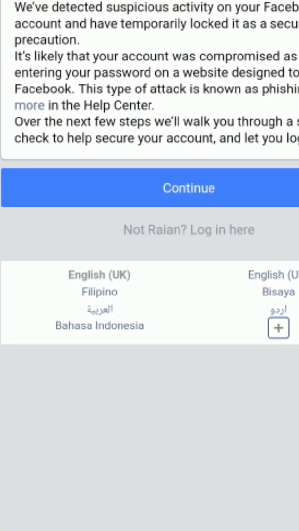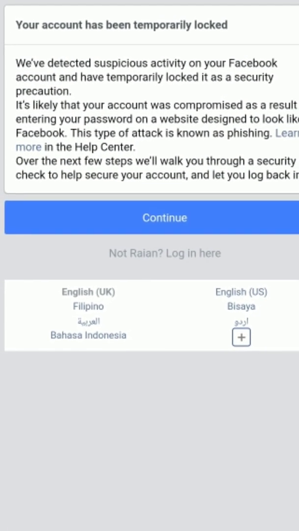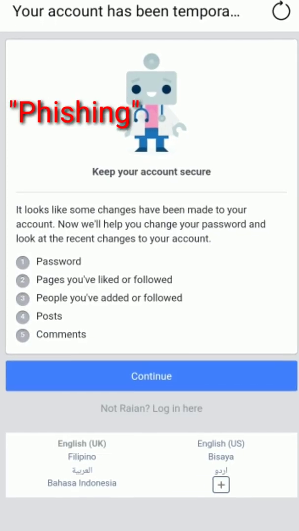Hello guys! What will you do if your Facebook account has been locked temporarily due to phishing?